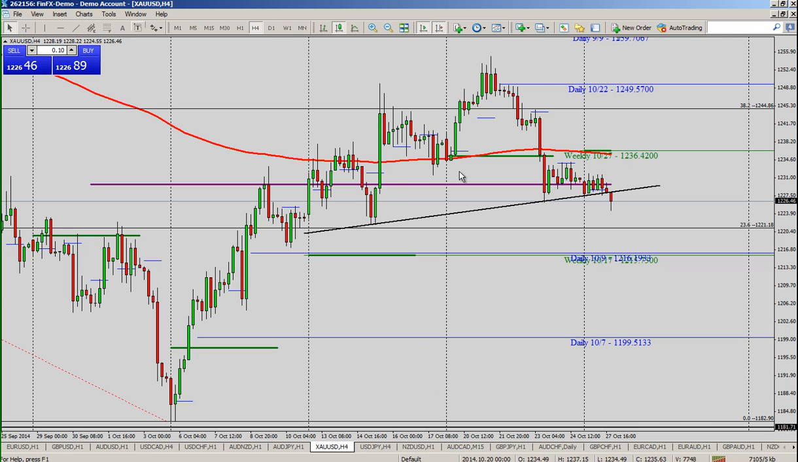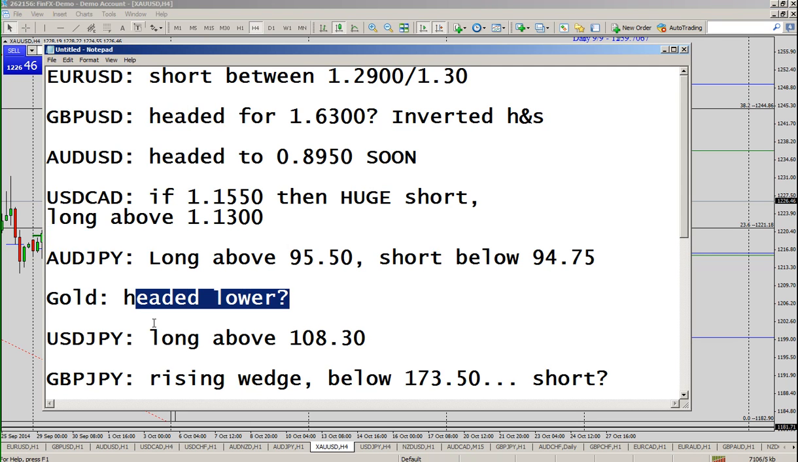And for right now, this 4-hour chart has a little bit of a head and shoulders looking pattern. And so as this starts to get below about 1221, 1222, we should start shorting this thing and trading it on down. So quick little look at that.